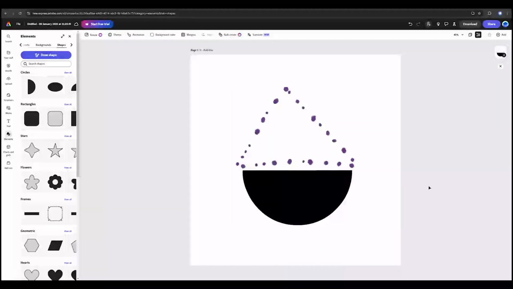So yeah, there you have it. Obviously, like I said, I'm not a drawer, but with a little creativity you can make your way around drawing in Adobe Express.